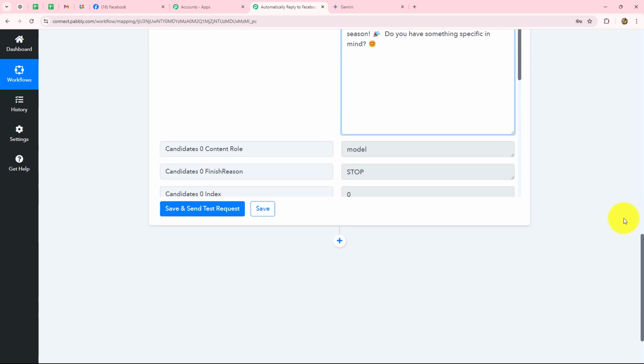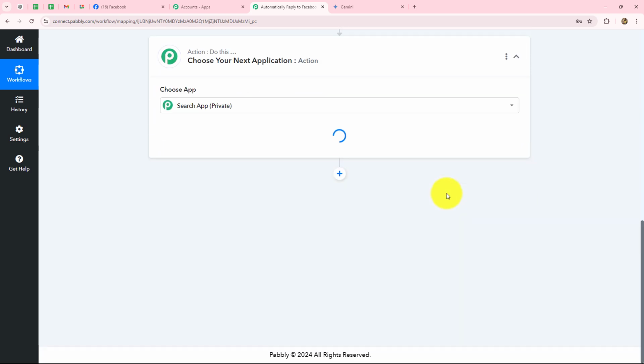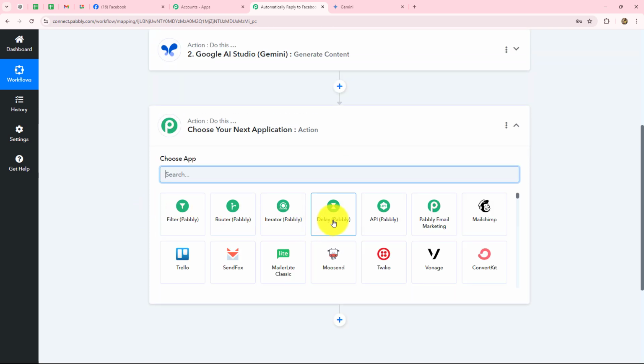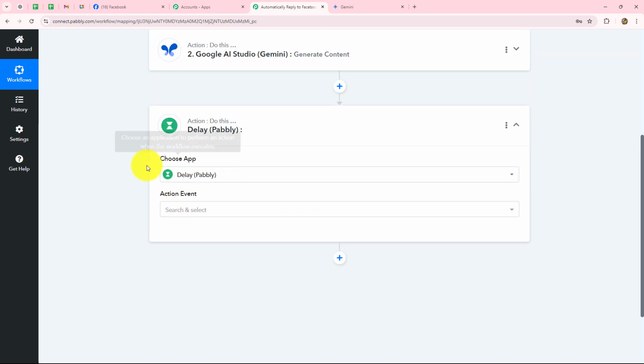So in that case, what we will do, we will simply click on this Add Action Step button, and here our action application will be delay. So delay is an amazing feature of Pabbly which helps us to delay the workflow up till a specific time or until a specific time according to our requirements. So here we will simply delay the workflow for a specific time in order to post the replies of Facebook comments.